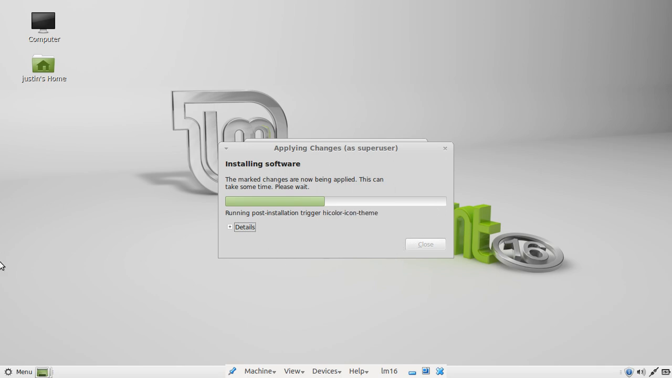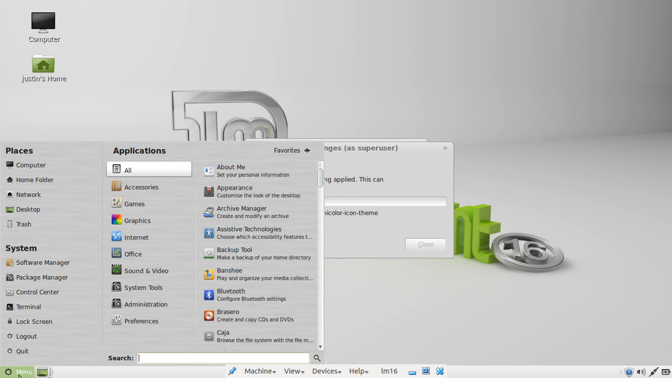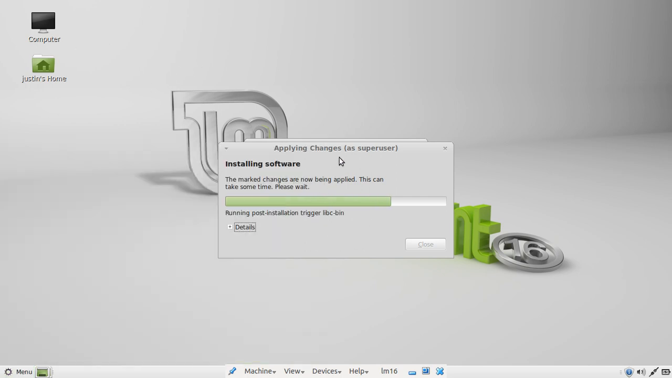It just runs through, then it will open up in your start menu, and you'll be able to find it and use it as a platform for playing games.